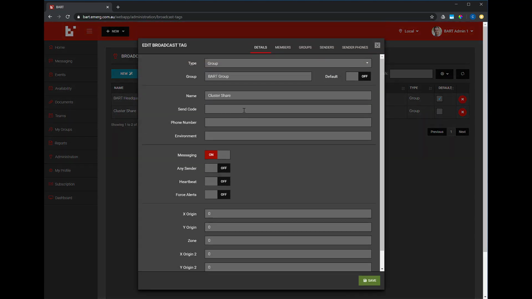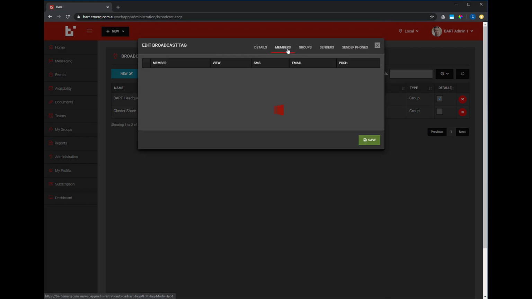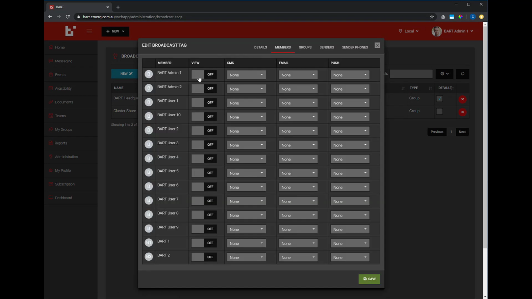Click on your Cluster Share broadcast tag and navigate to the Members tab. For each member you want to give access to the Cluster Share broadcast tag, ensure the View toggle is on and Push notifications are set to All. When you're ready, click Save.